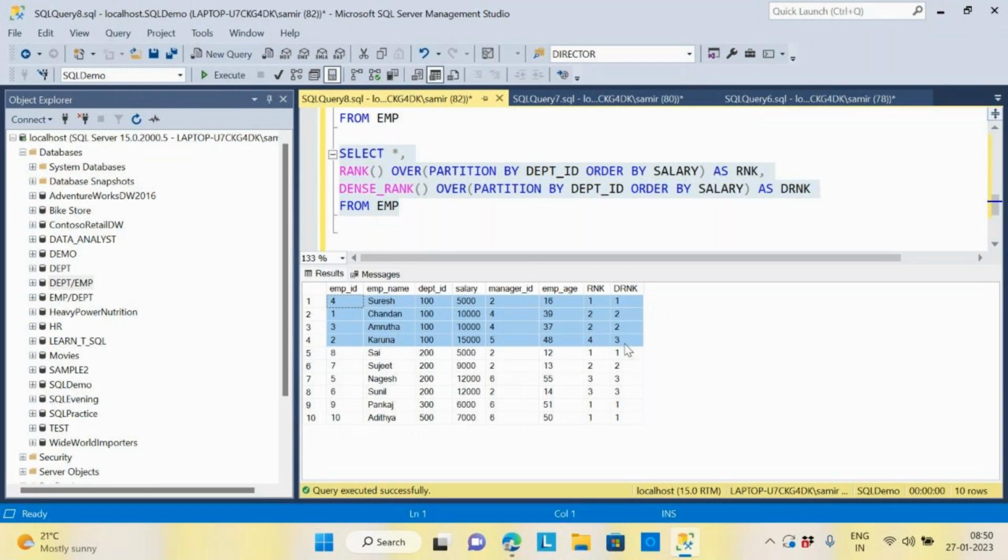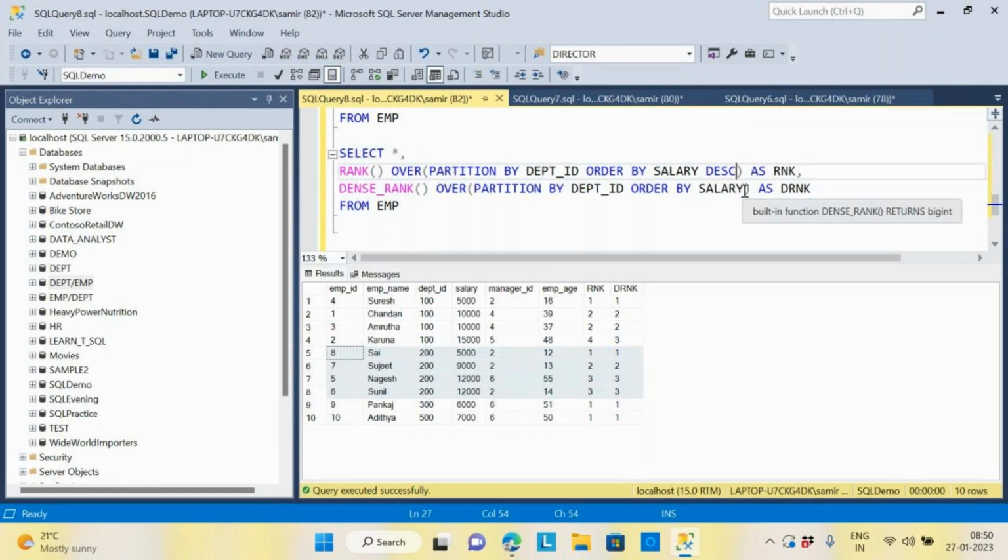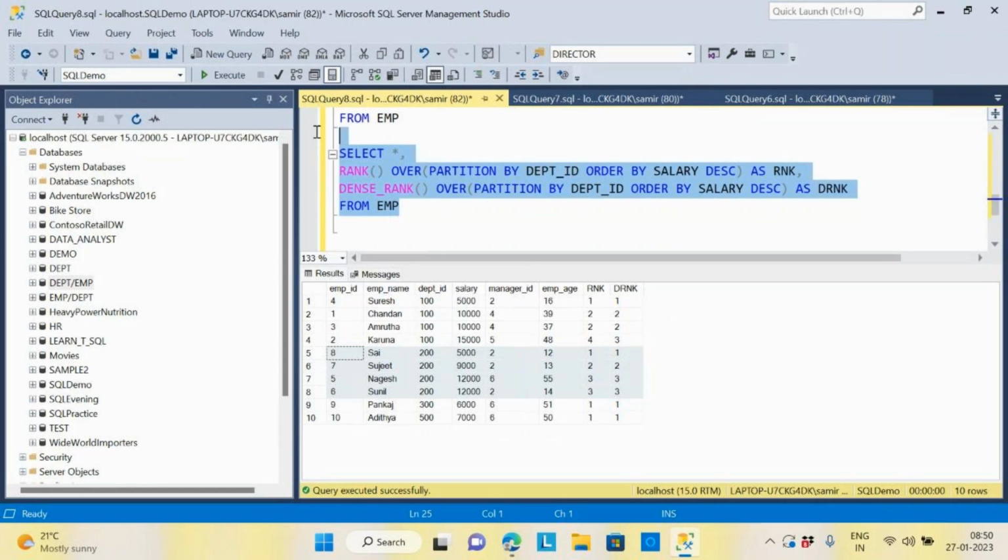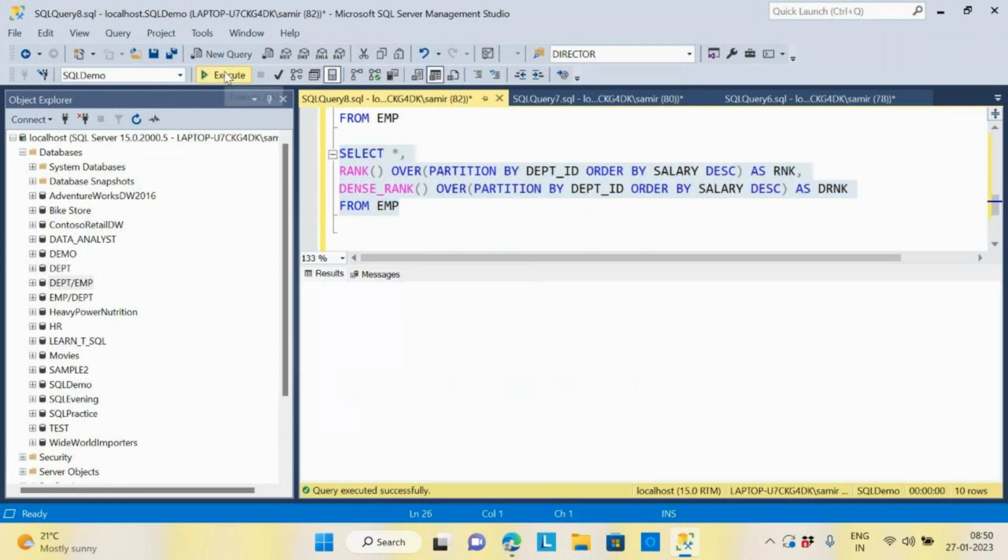Same for the 200 also, it will give the same record, based on salary ascending. If I give salary descending, it will change. This is clear, I think so. Correct, no? Okay.